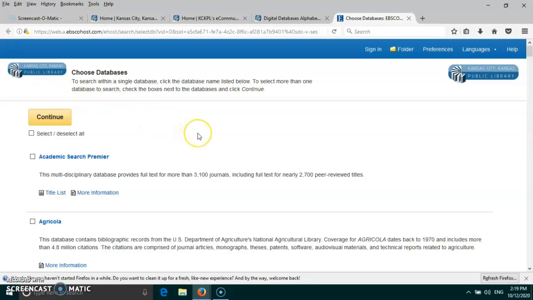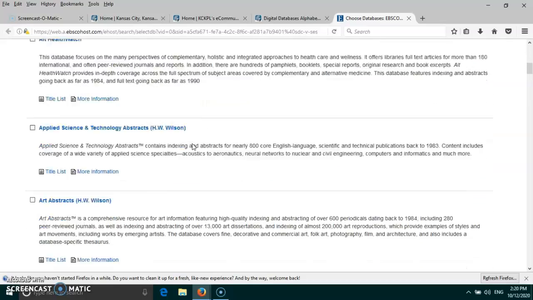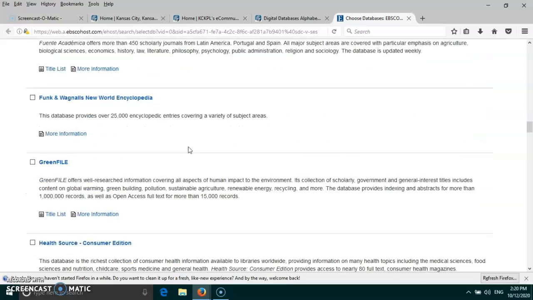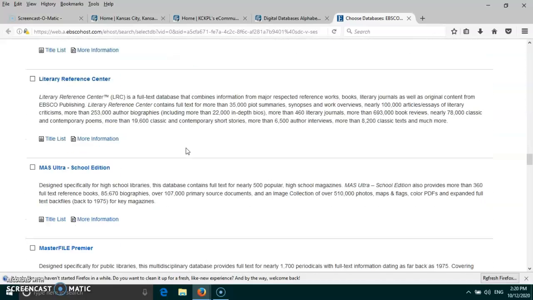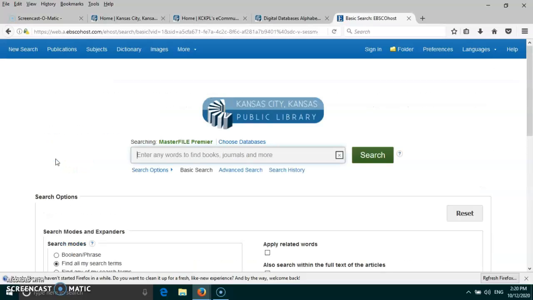This opens up a new page of all the databases that EBSCOhost looks over. It's all in alphabetical order here. So to find MasterFILE Premier, we'll have to scroll down. Once you arrive there, just simply click on it. That opens up the MasterFILE Premier database, by which you can search for articles or books or journals.